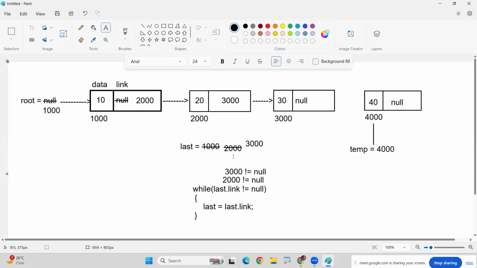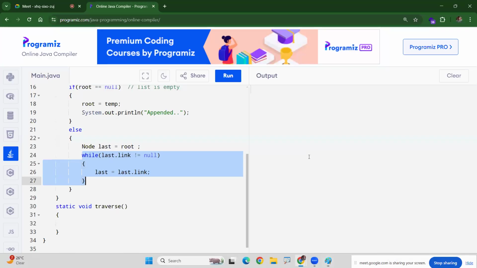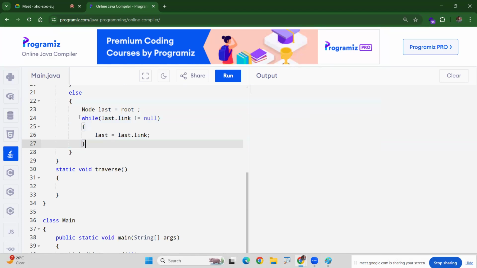Sir, 3000.link is null. Null not equal to null? The condition is false. That loop will be terminated because last is already pointing to the last node where you have to connect exactly. So using the while loop, we reach that last node.